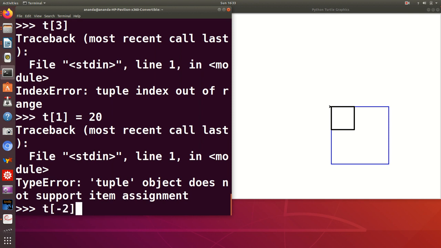But say I want to call this function multi_out, but I want to save the result in two variables. Now Python gives you a rather nice way of doing that.